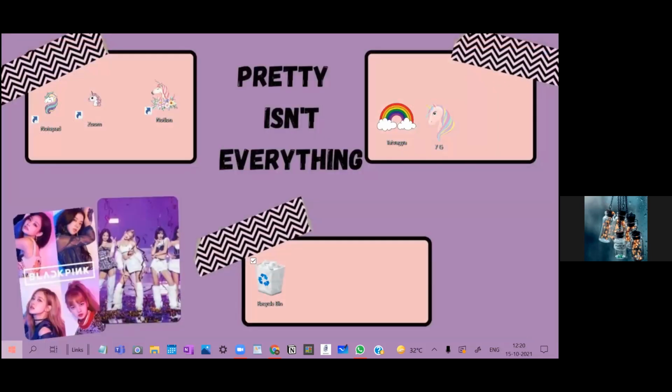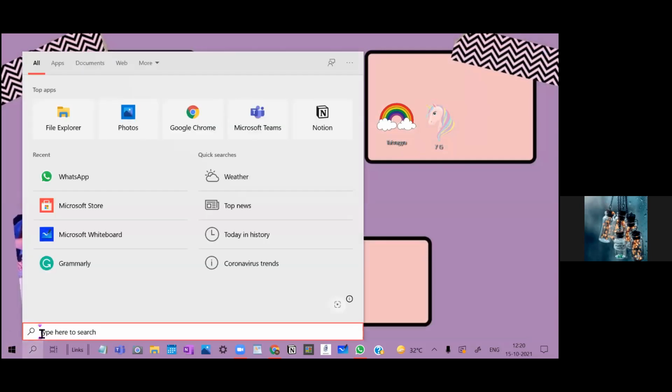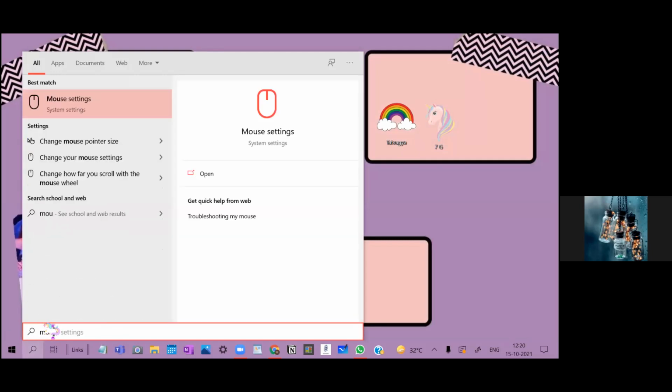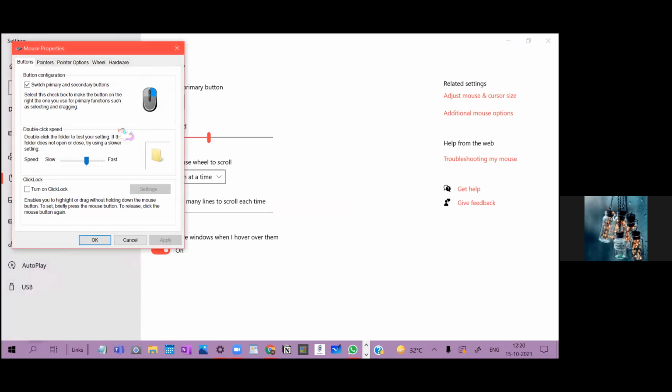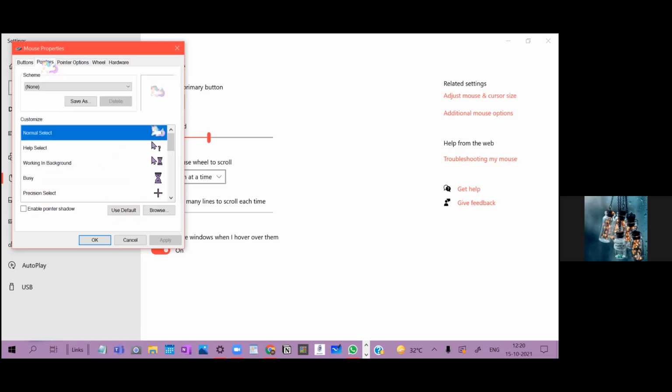After that, go to the search box and search for mouse settings, additional mouse options, pointers, Browse.